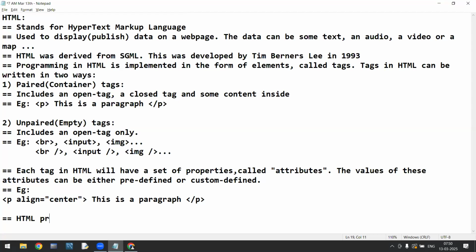Next, HTML programs, or HTML pages as we also call them, will have an extension .html. They will have an extension .html or .htm. There are many extensions available, like .mhtml, xhtml, chtml, but commonly we will be using two extensions here. One is .html, the second one is .htm.